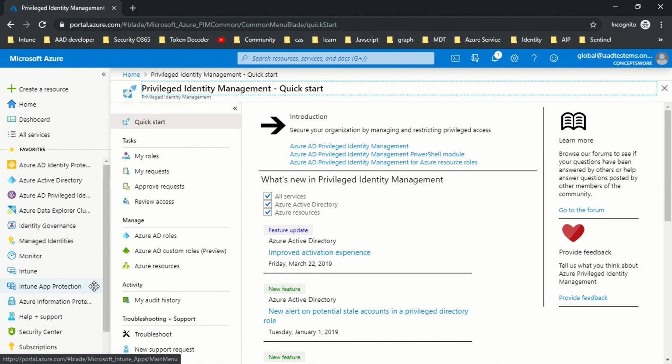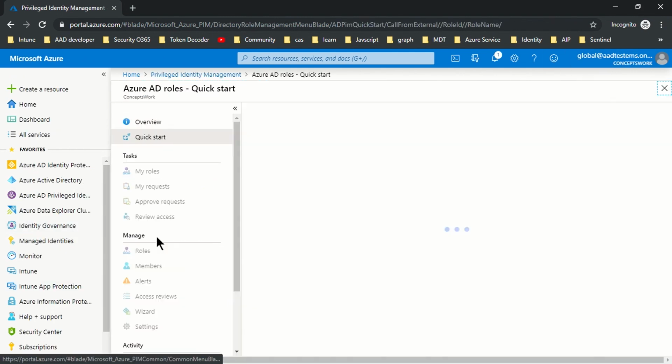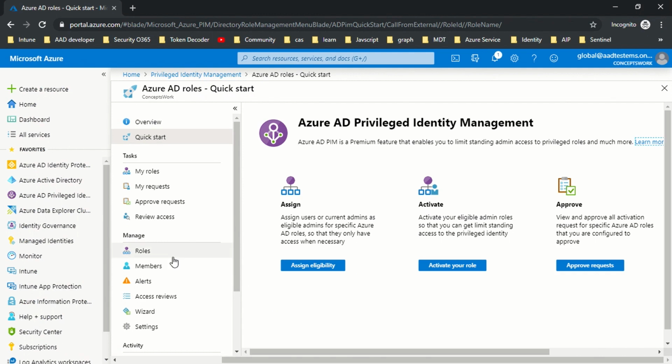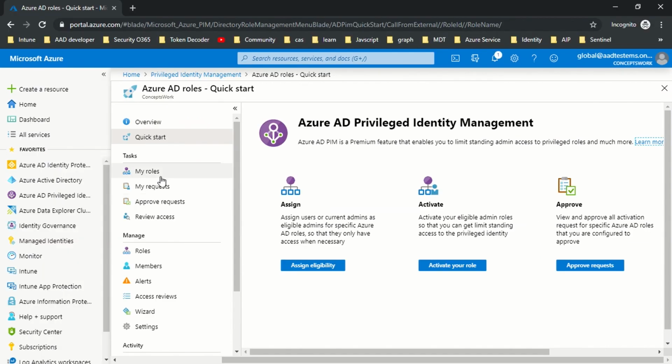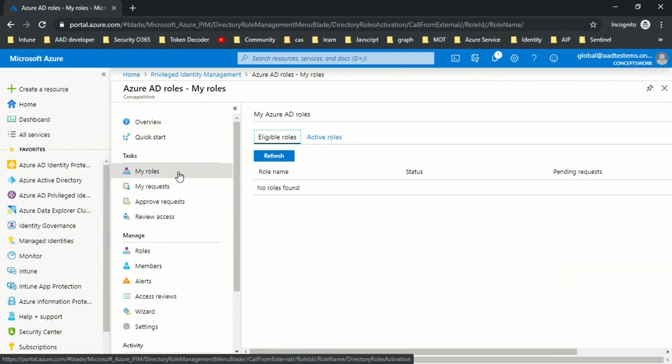Now, if I go back to my other browser where I'm signed in as an admin, and I click on Azure AD roles, you'll see all these options are enabled for admin, whereas the same options will be grayed out for a particular user. Now I'll switch back to my browser where I'm signed in as an admin, and let's just check all these options.